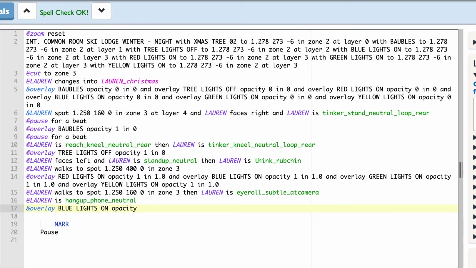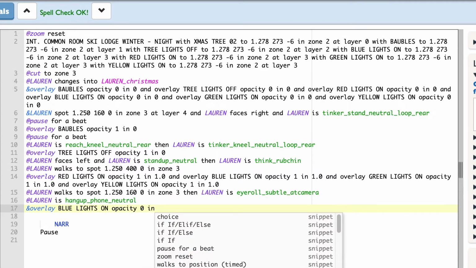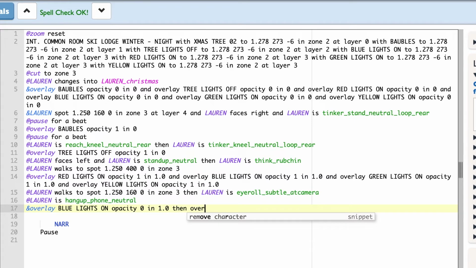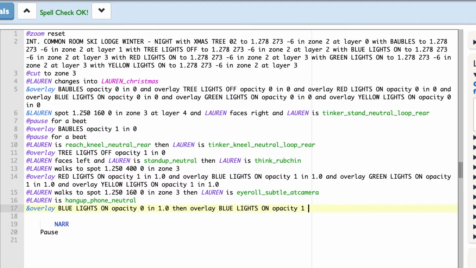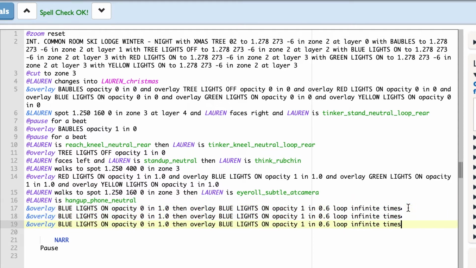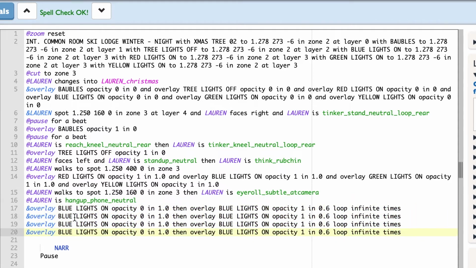And this is where the flashing lights part comes in. So what you're going to do is set the opacity back to 0 on one of the colored lights in a certain amount of time, and then turn them back on again in a different amount of time and loop that infinite times. Again, you can copy and paste all of this. Because they're all named the same thing, all I have to do is change the color at the beginning.